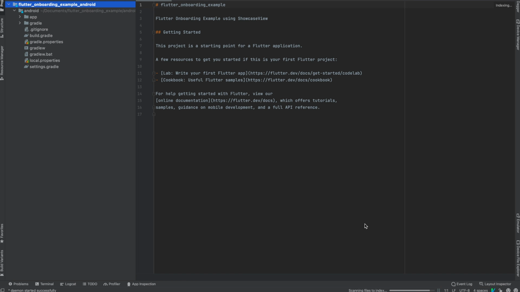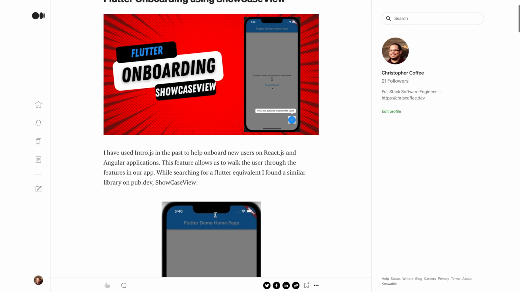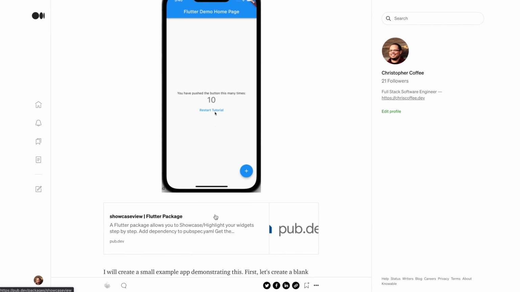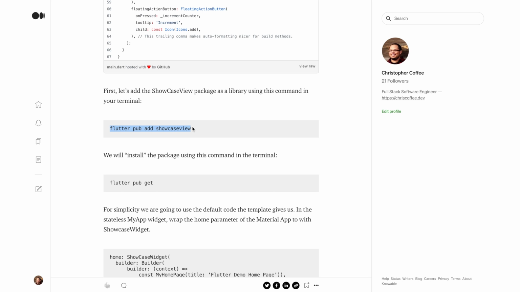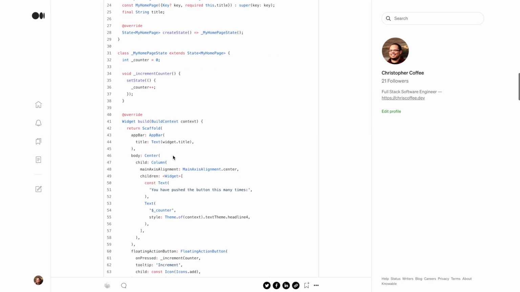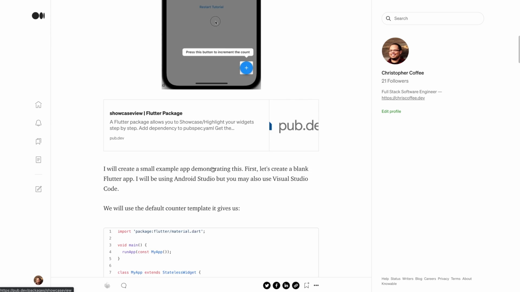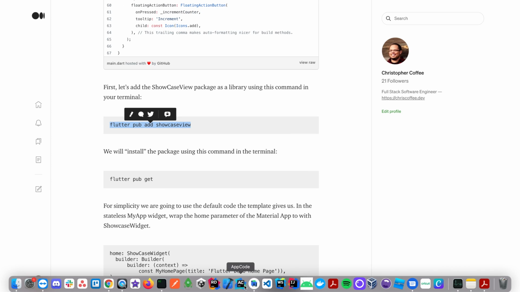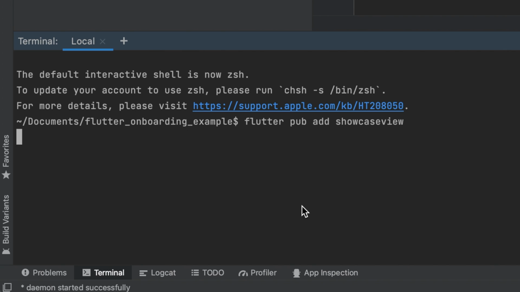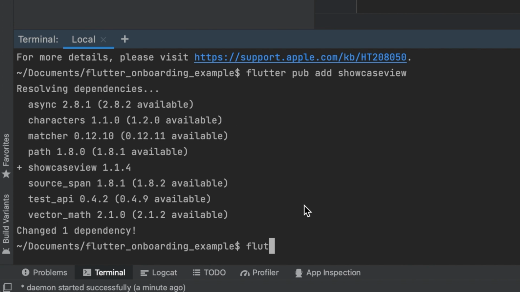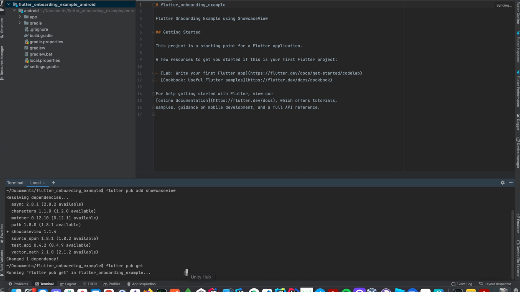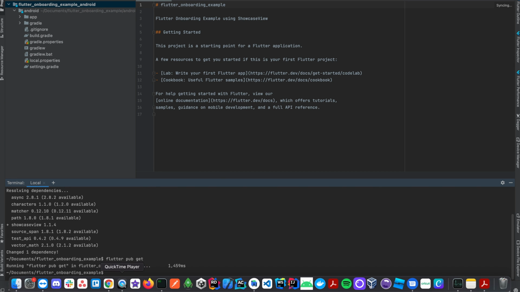I'll let this build, but I have a Medium article on it if you prefer a written version of it. We're using a package which I've linked in the Medium article as well, but we'll need to do these commands. So we'll just run this command in the terminal and then flutter pub get. I think you just add it to the YAML file to do that.